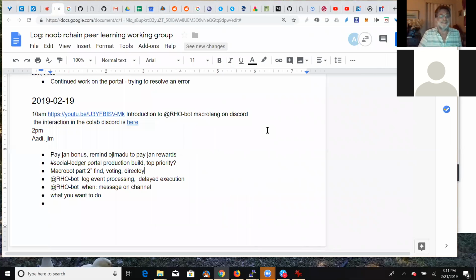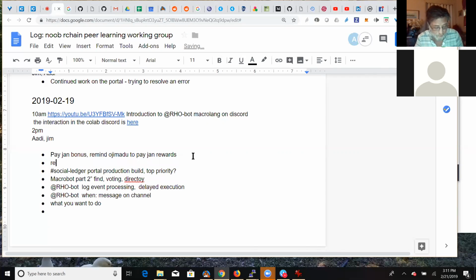Any questions? Not as of yet. You need an R in directory, by the way. What? The fourth bullet point, you need an R in directory. Here? Oh, directory, yeah. Okay. Loading directory.